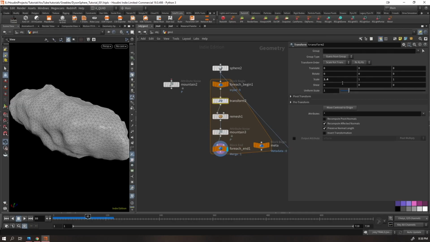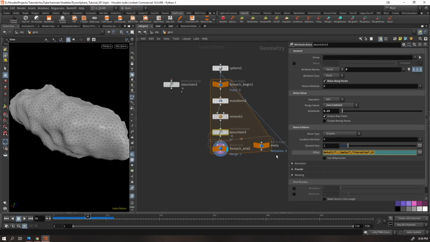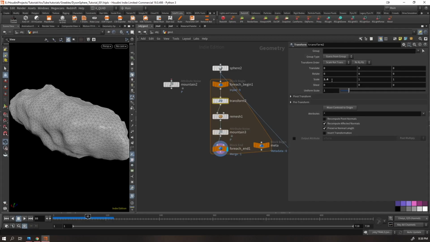So let's repeat the same thing for the transform node. I'm just gonna copy this, paste it in the scale. Now if I do this, it's just gonna go crazy.